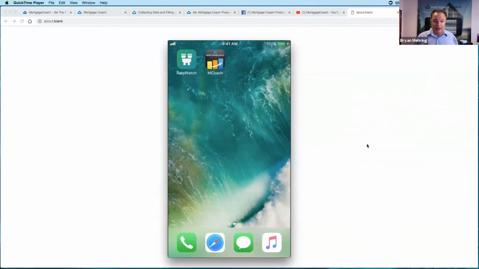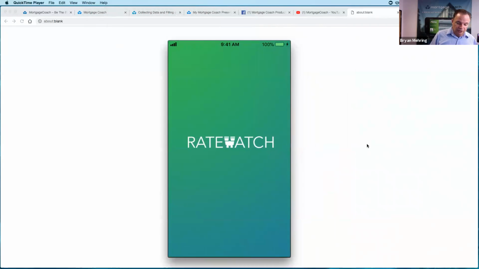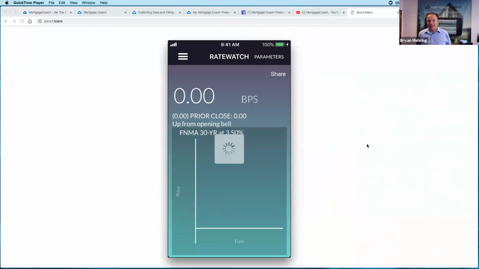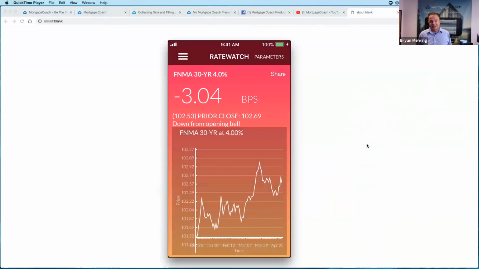To log into the Rate Watch app, you just have to enter the exact same credentials that you use to access Mortgage Coach. Again, universal credentials throughout the entire platform. Let me go ahead and make some adjustments on the screen. Right now, it's showing a time horizon of about 3 months. And you can see where rates were way back in November, December, towards the end of last year. That time horizon can be adjusted, by the way.